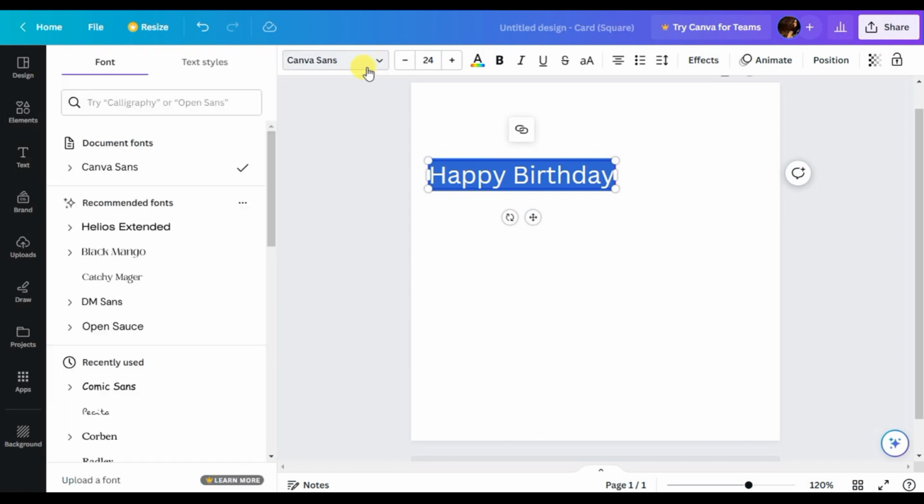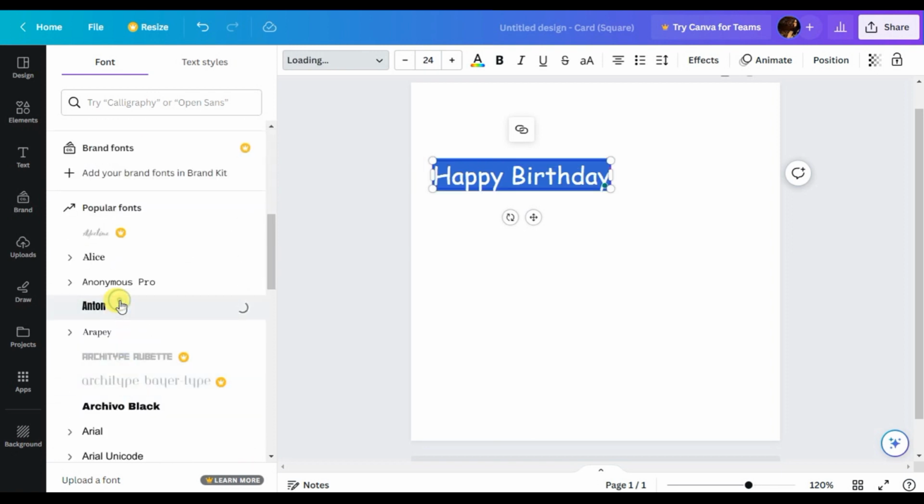Now select your text to add font styles to your text. You can explore so many font styles from here. To change the text styles, click on A.